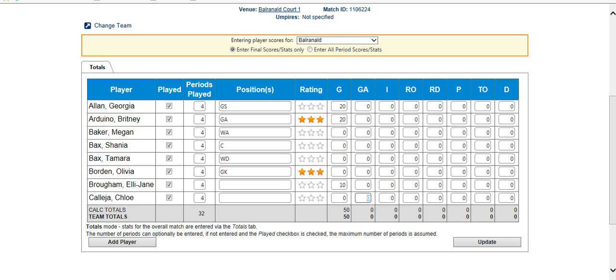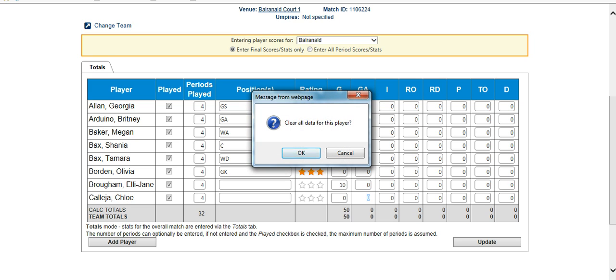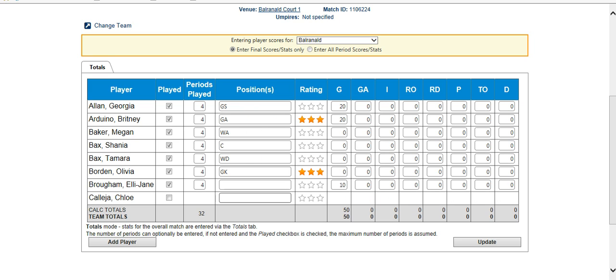Now with our subs, if they didn't take the court, so in this case if Chloe didn't actually take the court, we just click her arrow off there and it'll clear her data and won't register her as playing a game in this grade. In Ellie Jones' case, she obviously took the court, she scored 10 goals. She may have only played 1 quarter, so we'll put 1 there. And if she replaced, we'll say Georgia, she would have played the 3 quarters there.